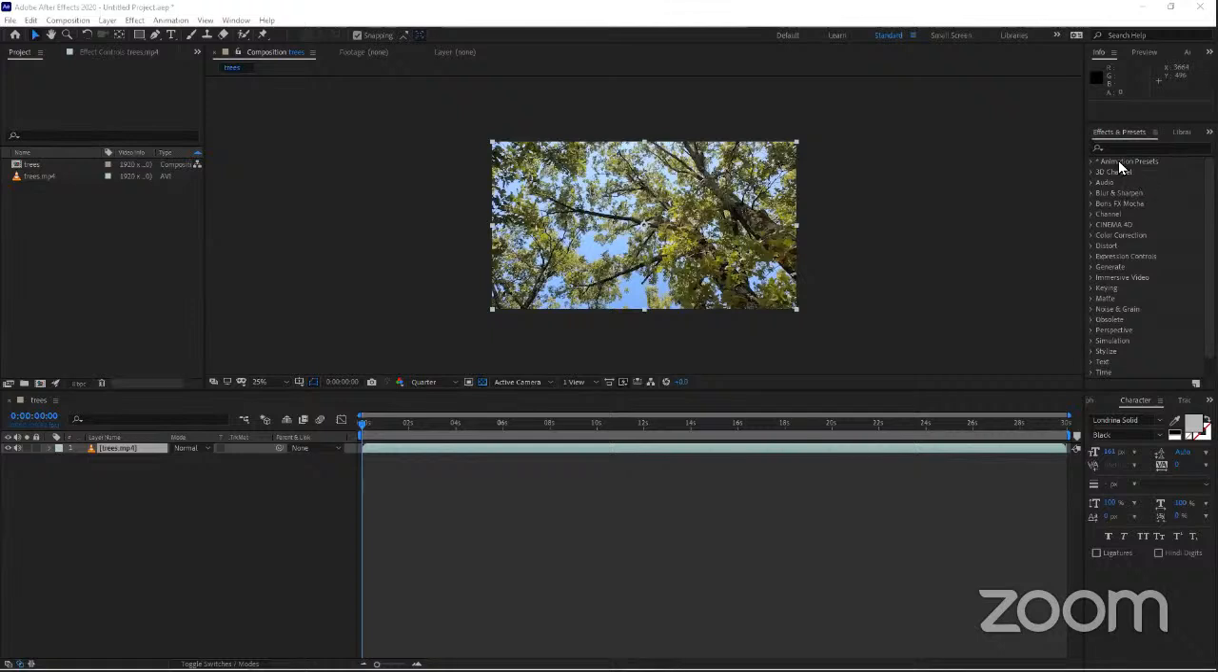Underneath that, I have my effects and presets, and I can click down here to search through my effects and presets and find effects or presets that I want to apply. There's a lot of stuff going on here. We'll use this plenty. And then down here is one more panel.